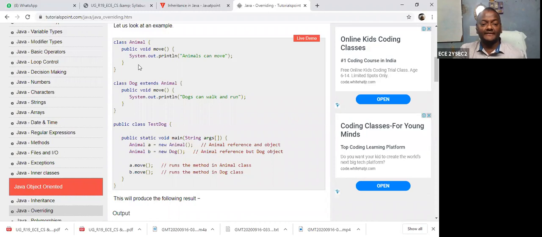So here I am writing System.out.println("Animal can move"). Because it belongs to the class, it is a method. I repeat, it is a method which is not returning anything, and the name of that method is move. So that move is an attribute which is in the class of Animal.